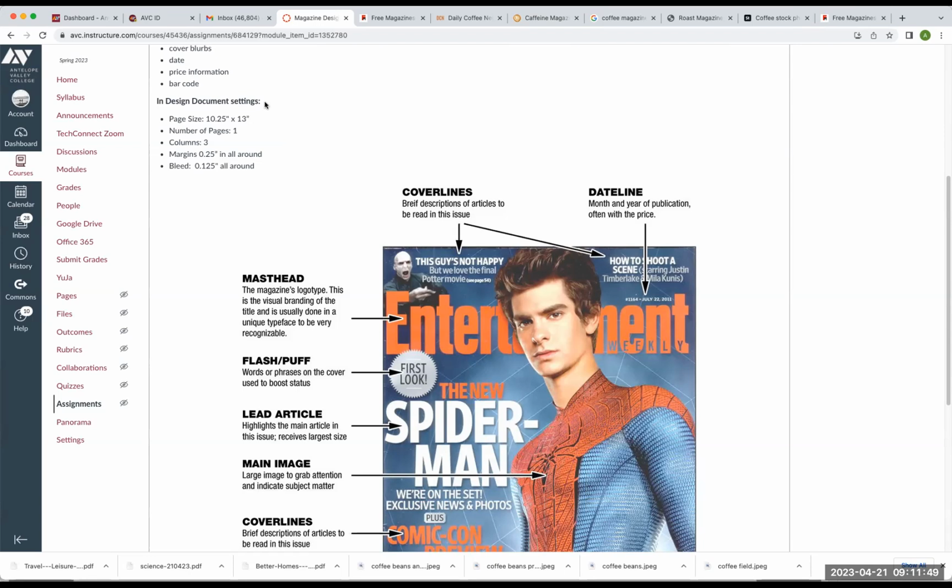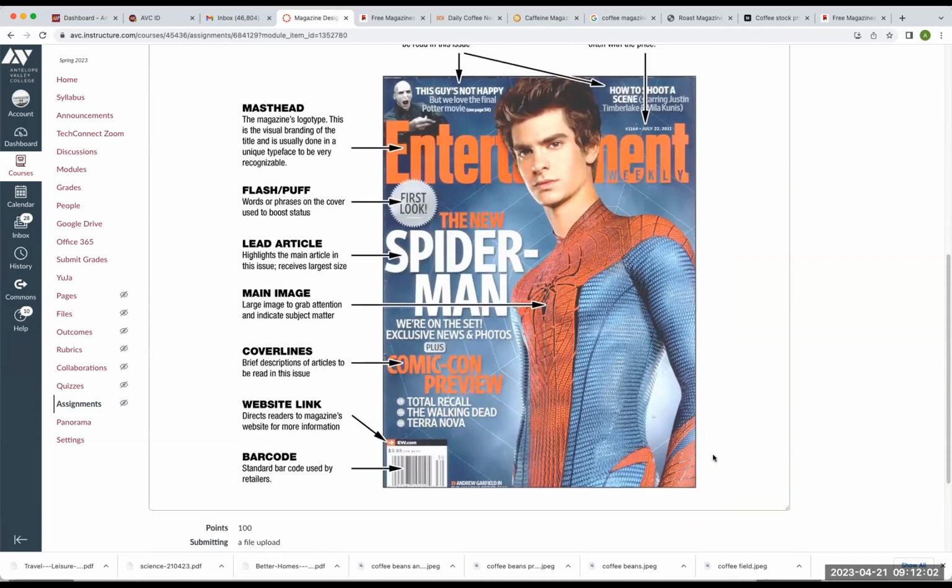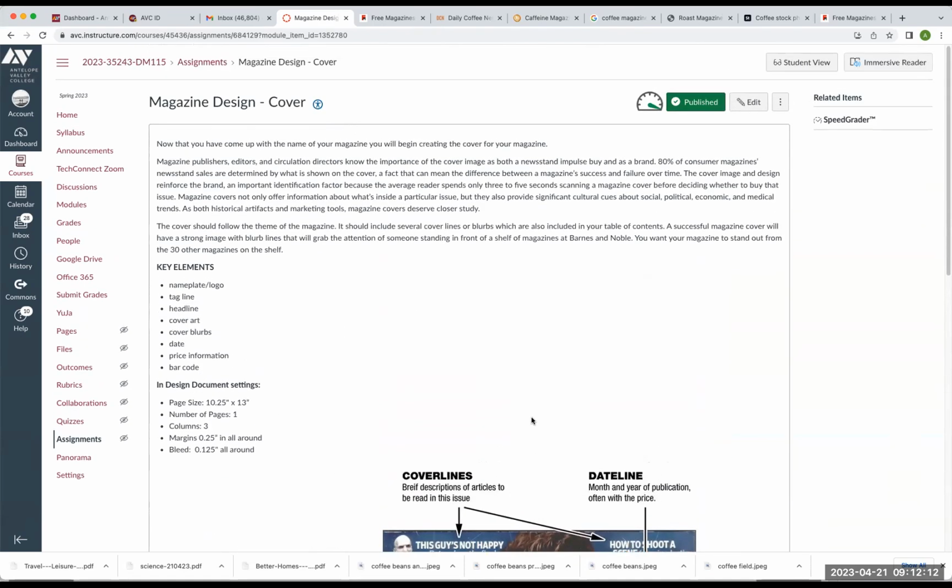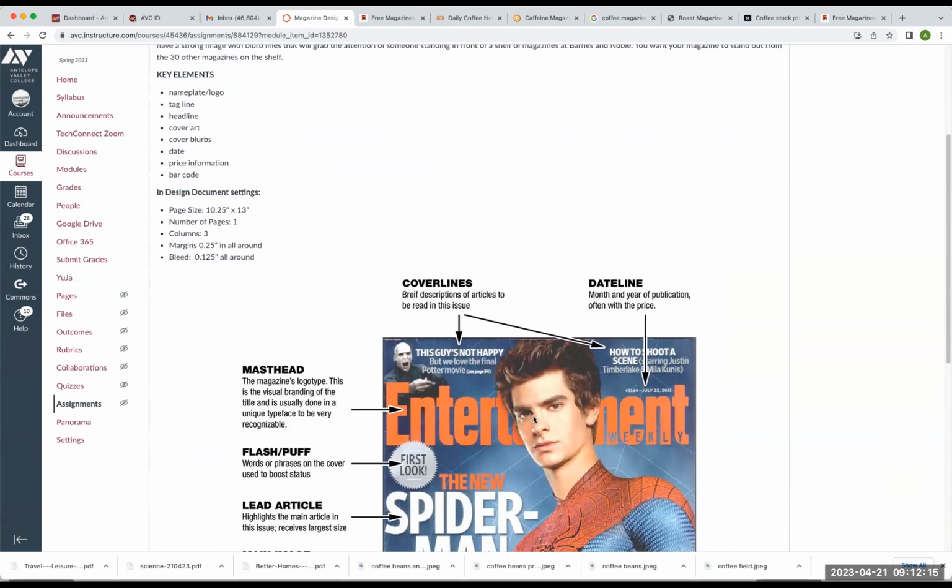Columns, you're going to do 3 columns. Margins are going to be 1/4 inch all the way around, and then the bleed is 1/8 of an inch all the way around. As you can see on most magazine covers, the image goes all the way to the edge. There's no white space or anything around it, so that's why we're going to do the bleed. Okay, any general questions about the magazine cover at this point?